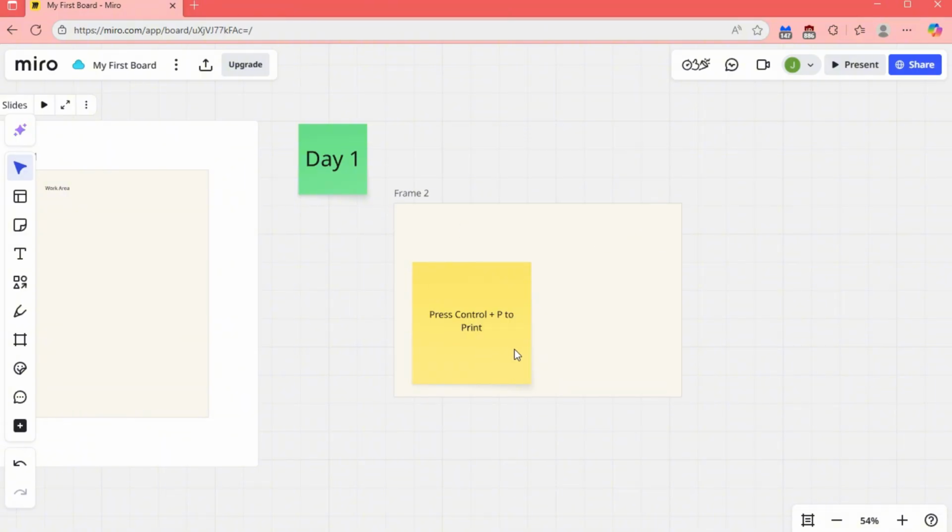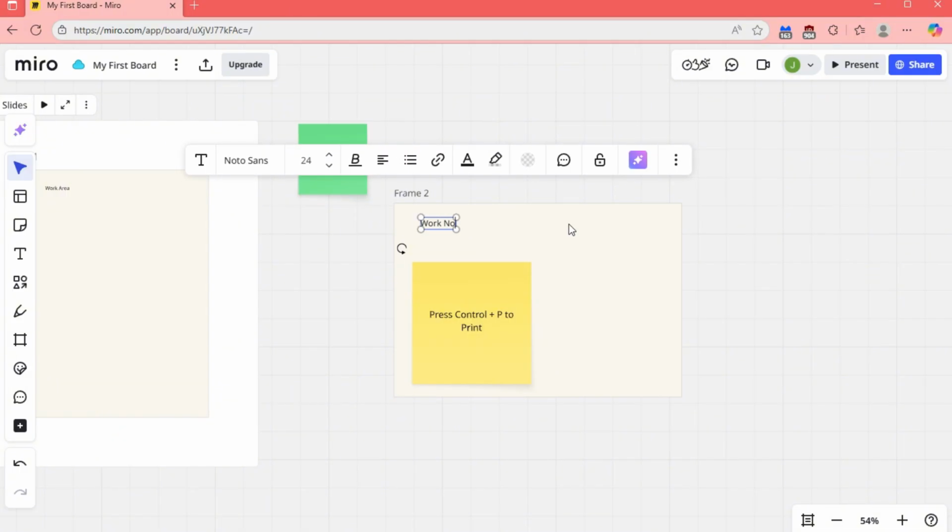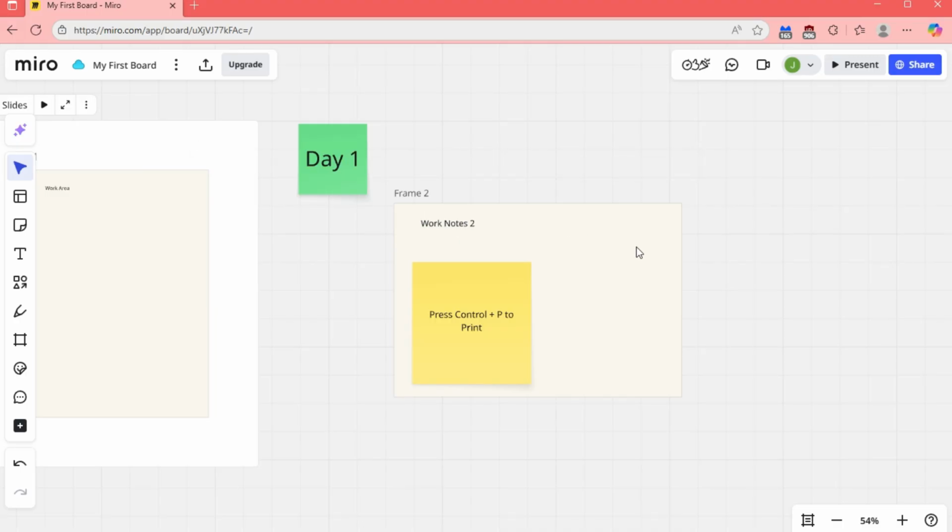Once it appears on your board, you can adjust its size by dragging the corners to fit your layout. You can also rename the frame, duplicate it, or organize your content inside to keep your board neat and structured. And that's how to create frames in Miro.